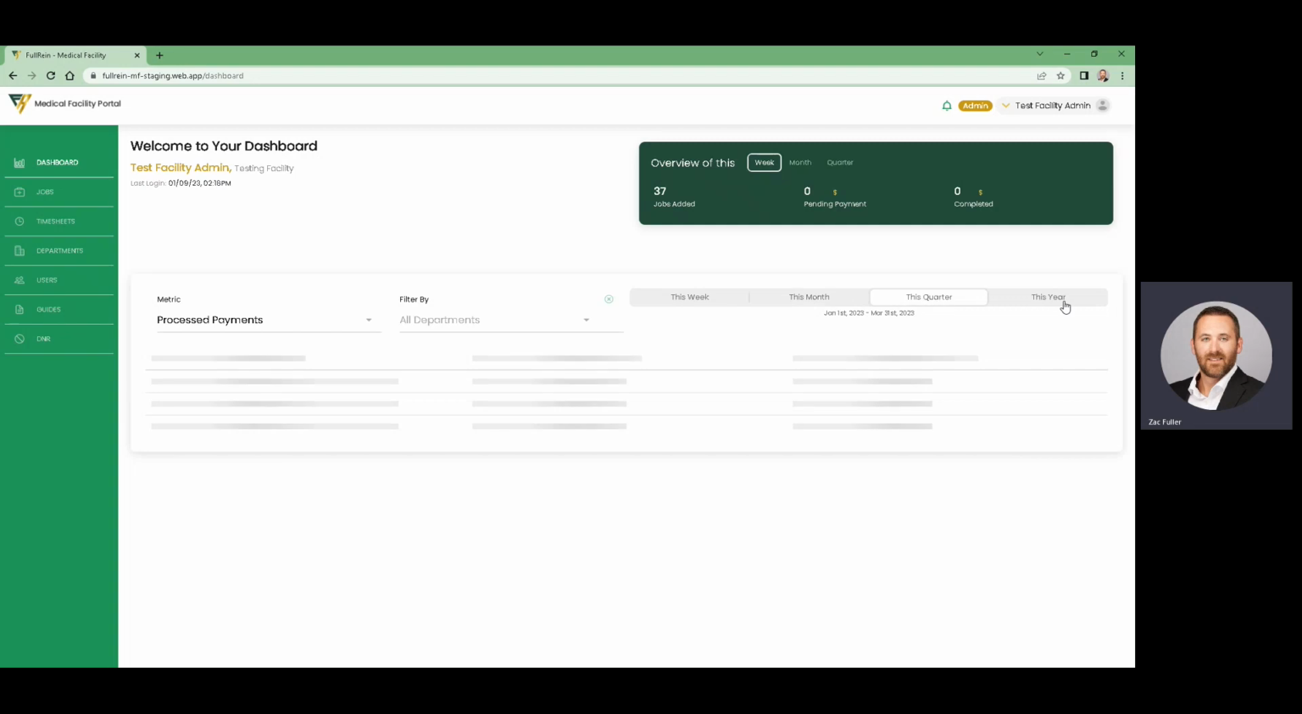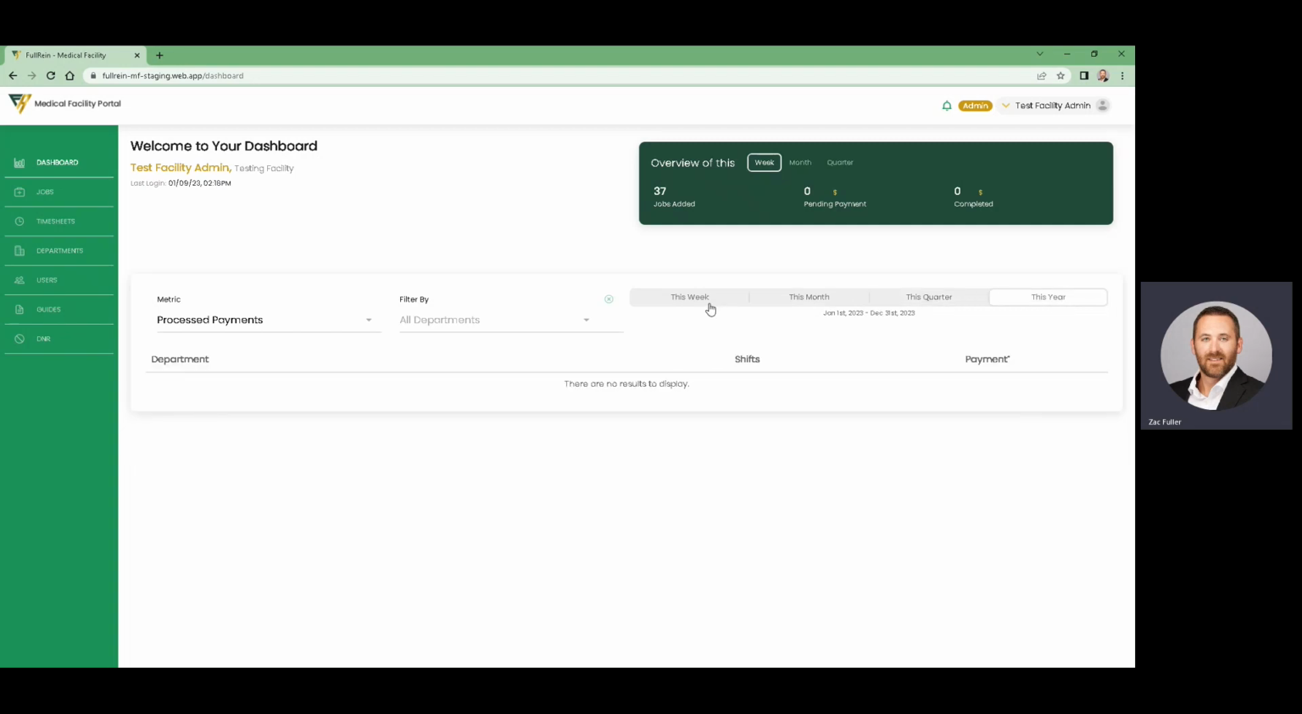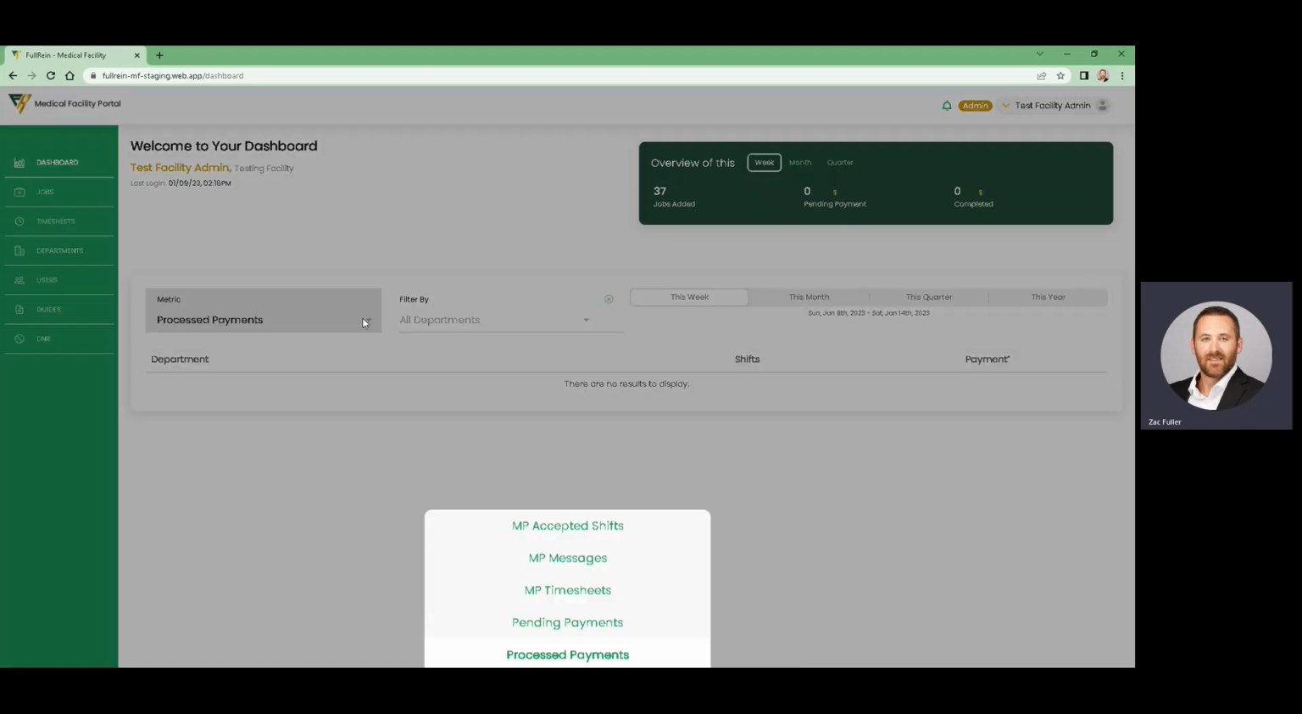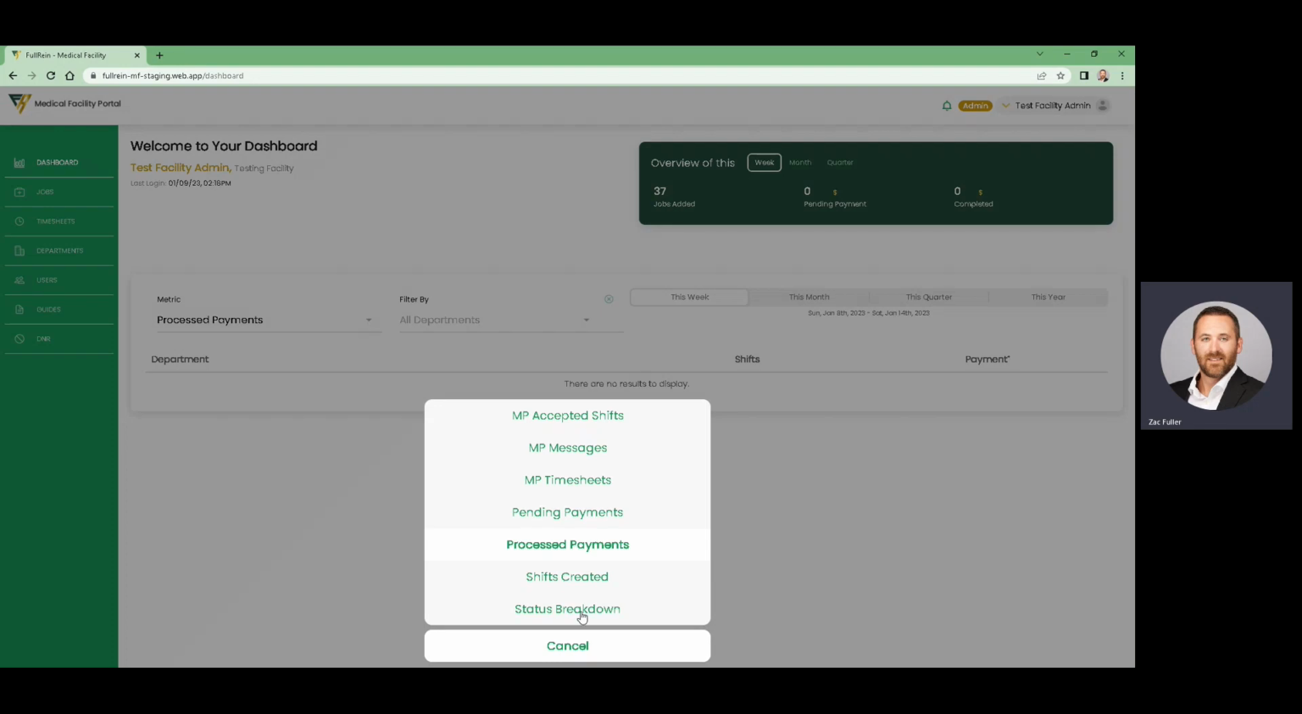Processed payments, if you wanted to keep an eye, just a snapshot view of the different payments that have been processed from each one of your departments, you can do that here.